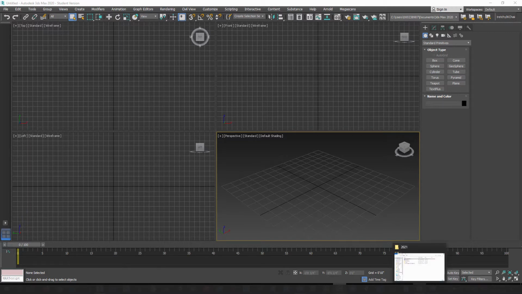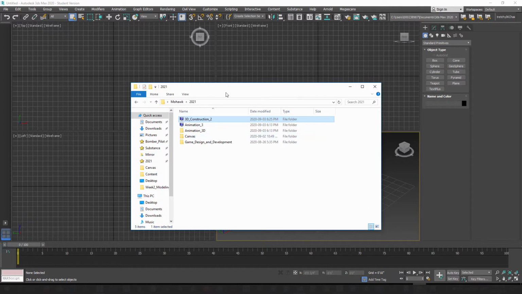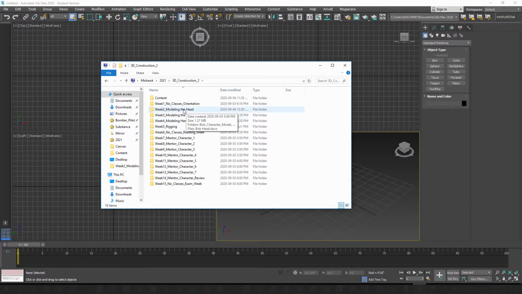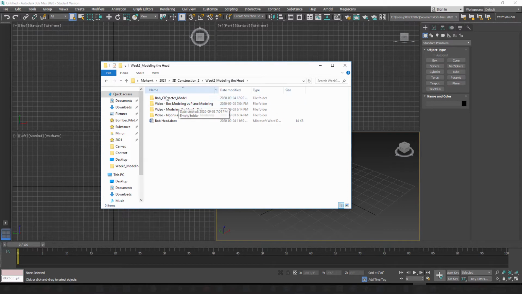So the first thing you're going to need is to make sure you have a folder set up. So I have 3D construction, I've got week 2 modeling the head. And I have folders in here, but I have a Bob character model folder. And inside of that, I'm going to have concepts, models, and textures.